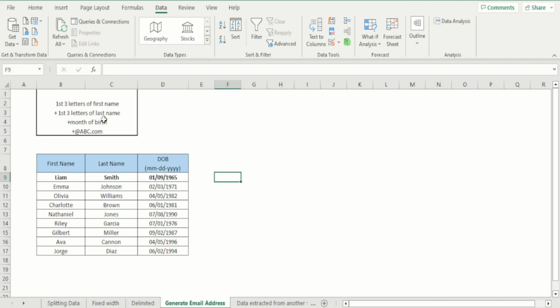The convention for ABC is mentioned right here. ABC creates email addresses using the following rule. It takes the first three letters of the first name, the first three letters of the last name. It takes the month of birth, and then at the end, it appends at abc.com. So let's see how this would potentially work for us.